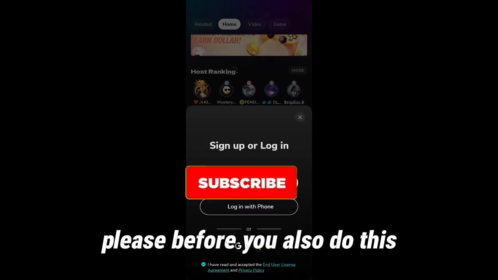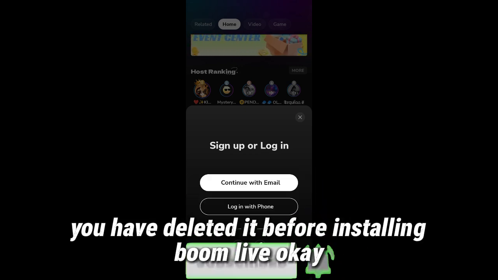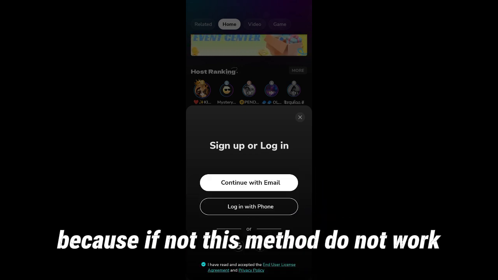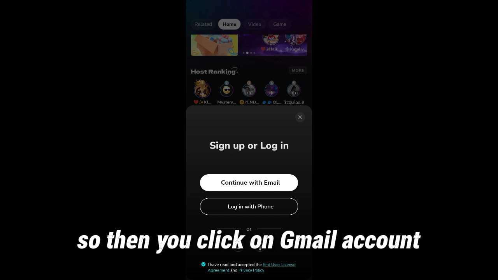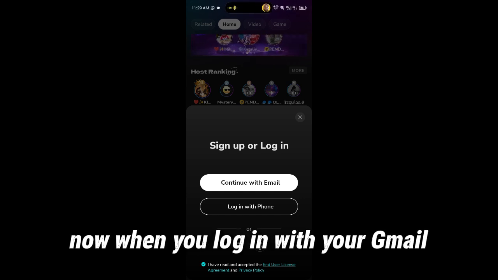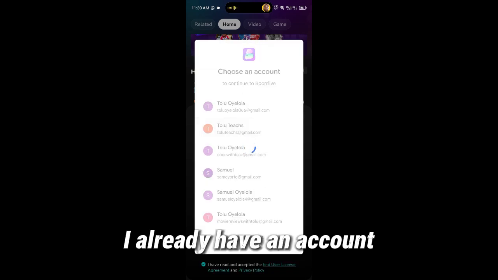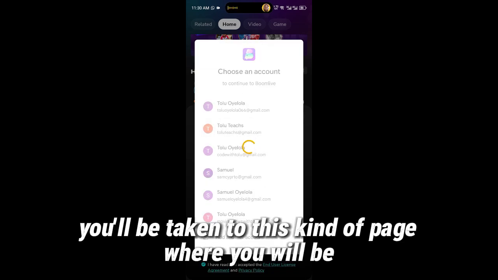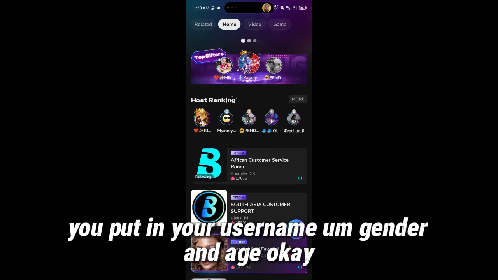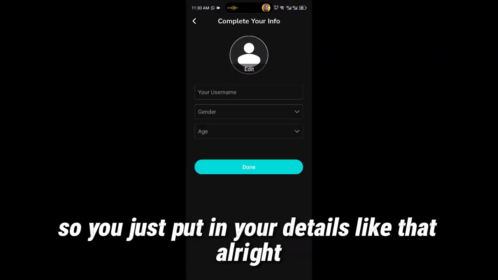Please, before you do this, ensure you have deleted the Boomplay app. You have to delete it before installing Boomlive, okay? Because if not, this method does not work. So then you click on Gmail account, then log in with your Gmail. Now when you log in with your Gmail, I'll select my Gmail account, I already have an account, so you'll be taken to this kind of page where you put in your username, gender and age. Okay, so you just put in your details like that.